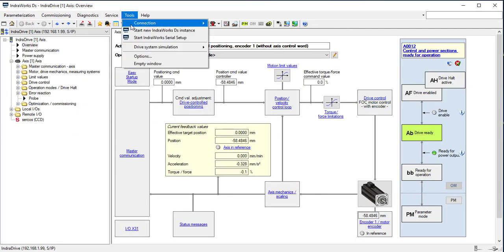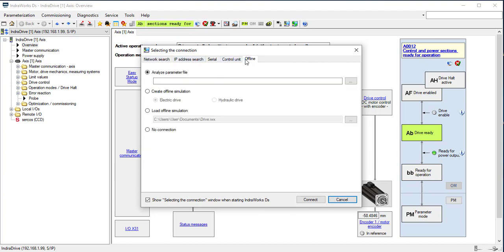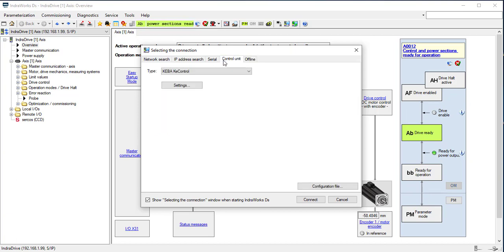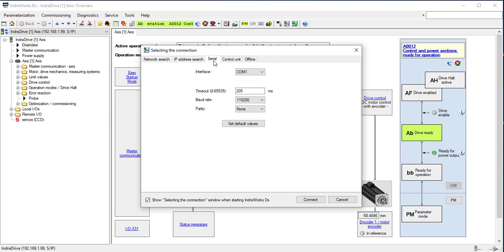Another option you have to connect to the devices is to select connection. Here you have different connection types. For instance, offline, which allows you to compare parameter files or create offline simulation, or load offline simulations from a saved file. The control unit option defines a connection through a control. Serial communication option is mostly used for EFC devices.